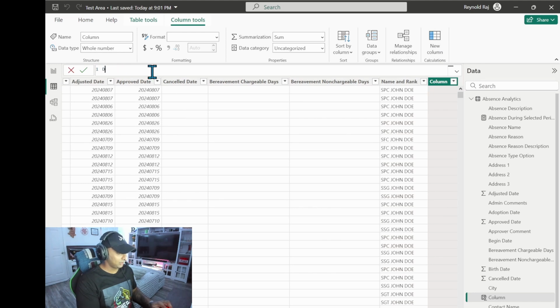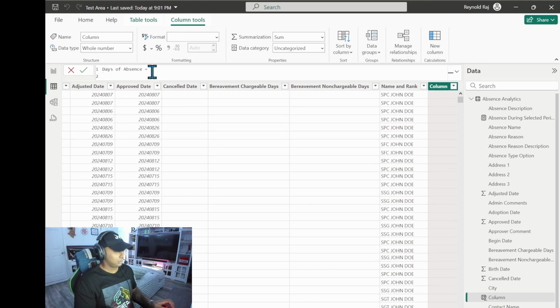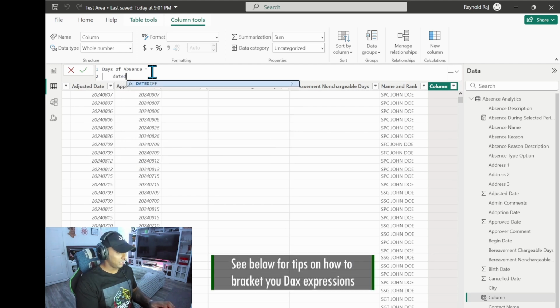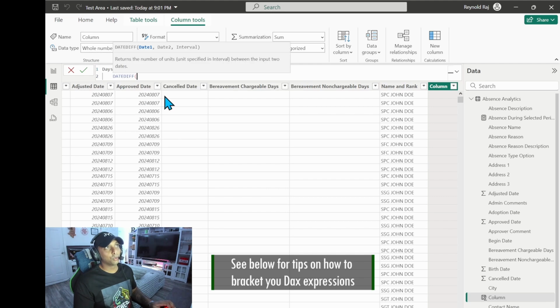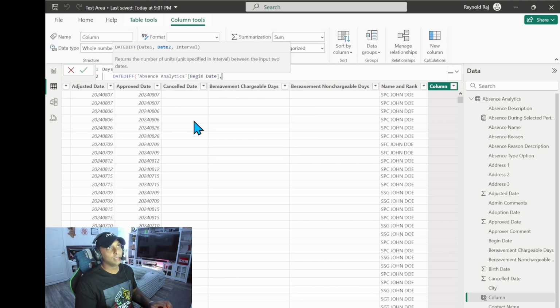We're going to say days of absence equals, shift enter, tab. We're going to say DATEDIFF. So we're going to open up our expression. Now it's asking us for two dates and then an interval. So we're going to want to put the begin date first, comma, and the reason we're putting a comma is because now we can see the format that it's asking us to follow, right? So that we can separate the different reference values that we're looking at.